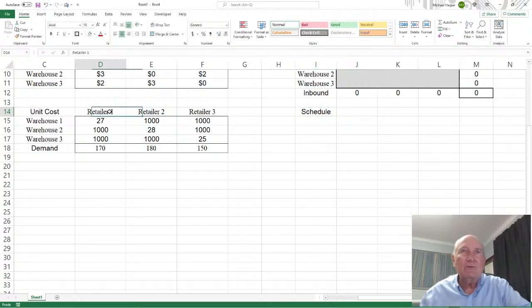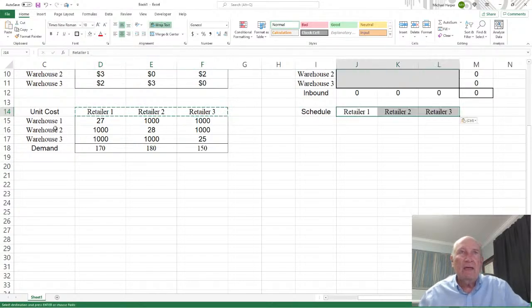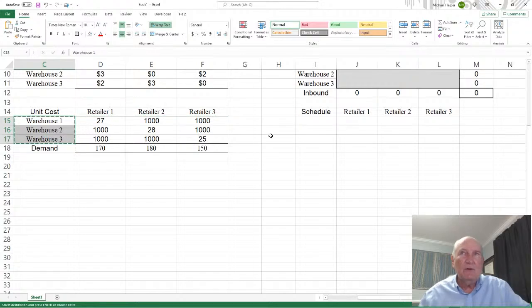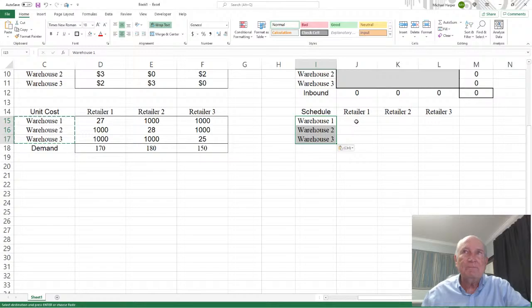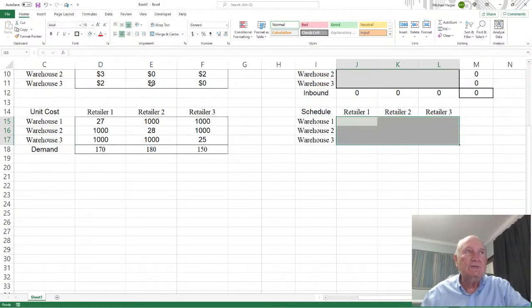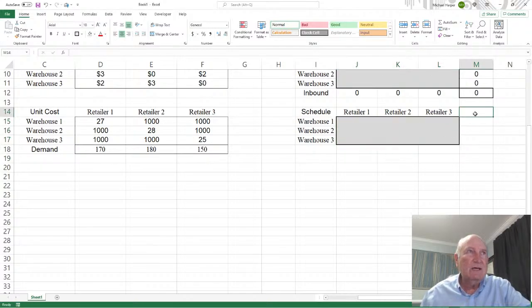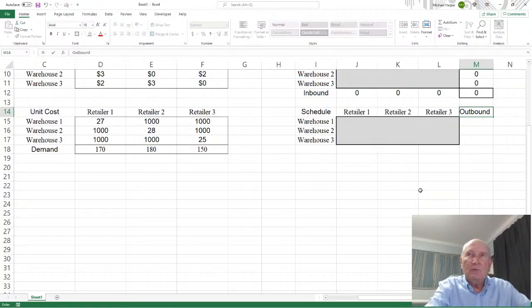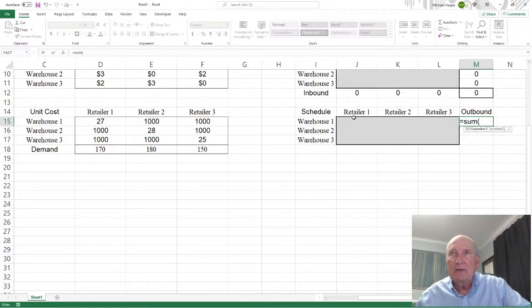Now, we will have the retailers up here, retailer 1, 2, and 3. And we have the warehouses down here, 1, 2, and 3. Okay, and let's box this in, shaded, because this will be our third set of decision variables that we want to change. Again, we have an outbound that warehouse 1, 2, and 3 is going to be shipping out to retailer 1, 2, and 3.